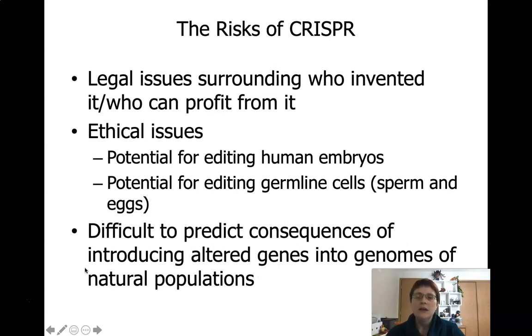And as we'll see with some of the other technologies we're going to talk about, it's difficult to predict the consequences of introducing altered genes into these genomes, especially into natural populations. So for example, with those malaria mosquitoes, they are doing small trials to find out what happens when you mix these altered mosquitoes in with a natural population, to see does it alter the genetic makeup of those organisms and cause problems in future generations. And that's something that we don't know.